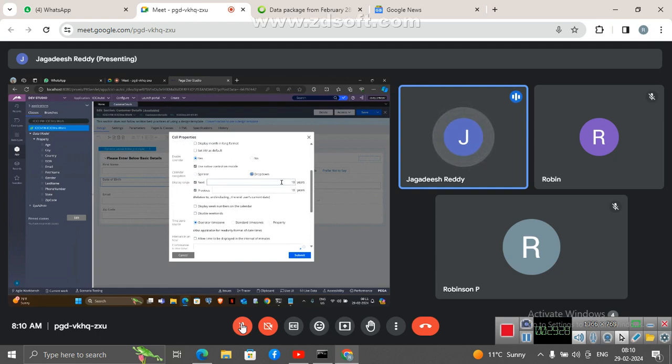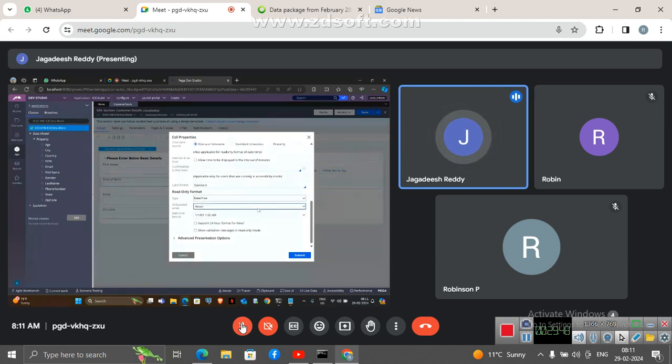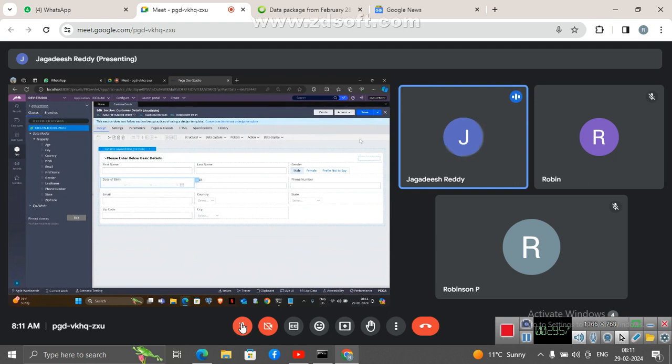And the display range. What is the meaning of date of birth? Date of birth is a previous date, right? Not a future date. So we can change the display range to 0, because date of birth is not about the future, it is the past. Sorry, previous 100 years, past 100 years, and that's it. Date time. If you want to change the formats, we can also change them here, and then submit. Then save.